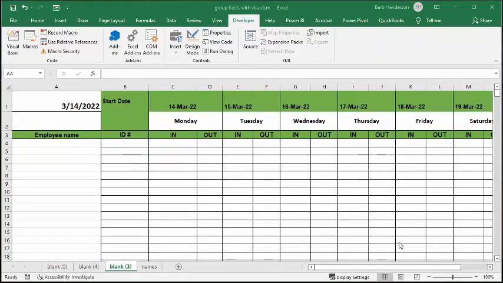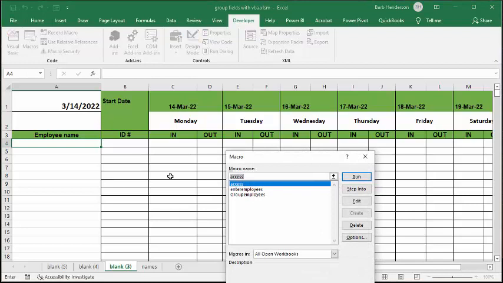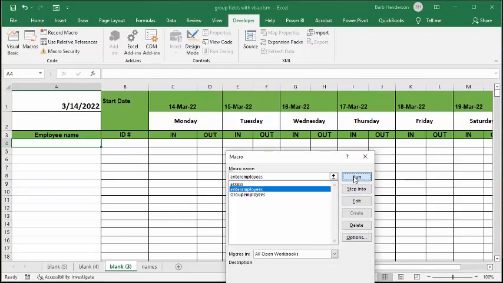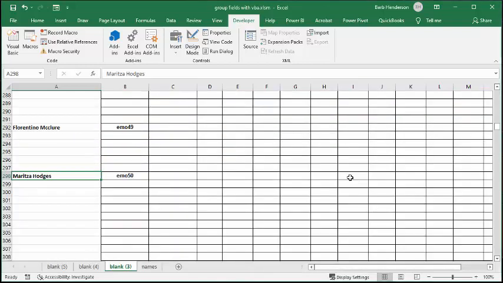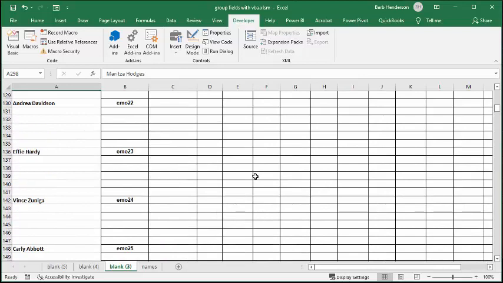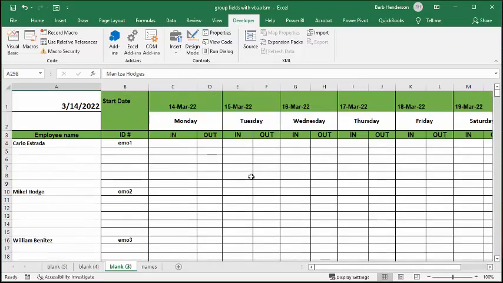So I'm on the timesheet that I want, and on the Developer tab, I'm going to go to Macros, I'm going to choose enter employees, and then I'm going to click run. And so there you have your 50 employees here with all their names and their barcode.